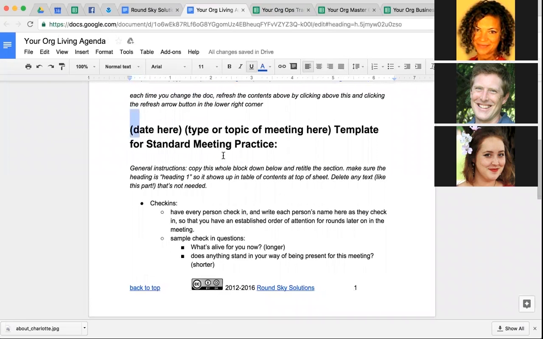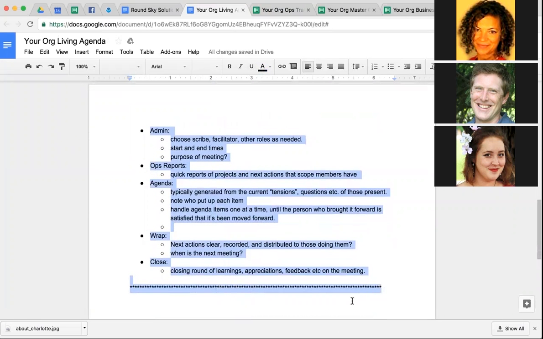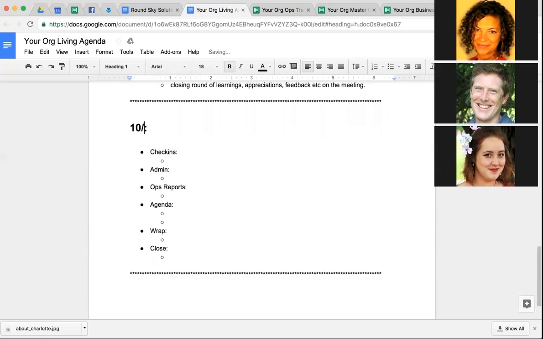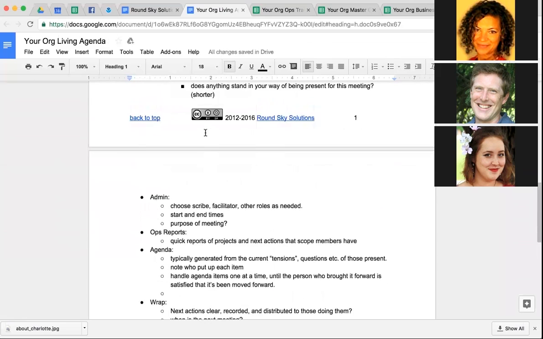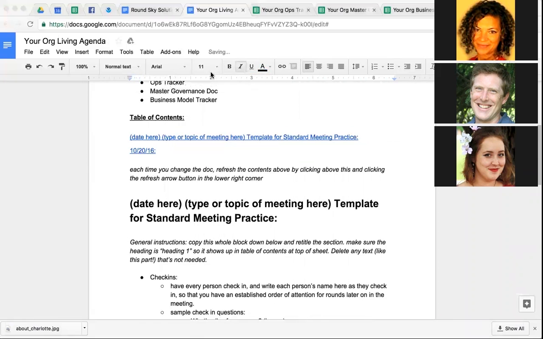And the way you get started is you copy this whole template and you paste it right down here, and then you delete all the unnecessary text. And then you'll rename this template with today's date or whatever date you're having the meeting on. So, for example, if you're having the meeting on 10/20, then you'll rename it with that date. And as you can see, when you refresh this table of contents, that meeting will pop up so that you can go to it directly.